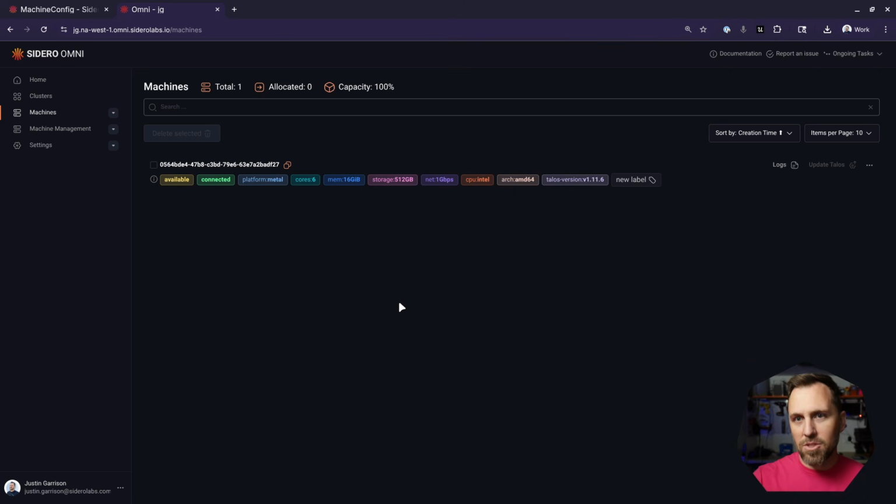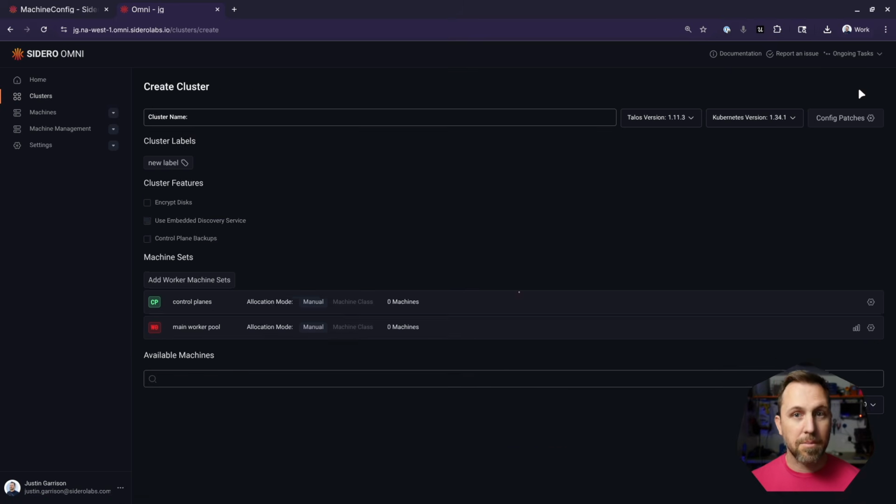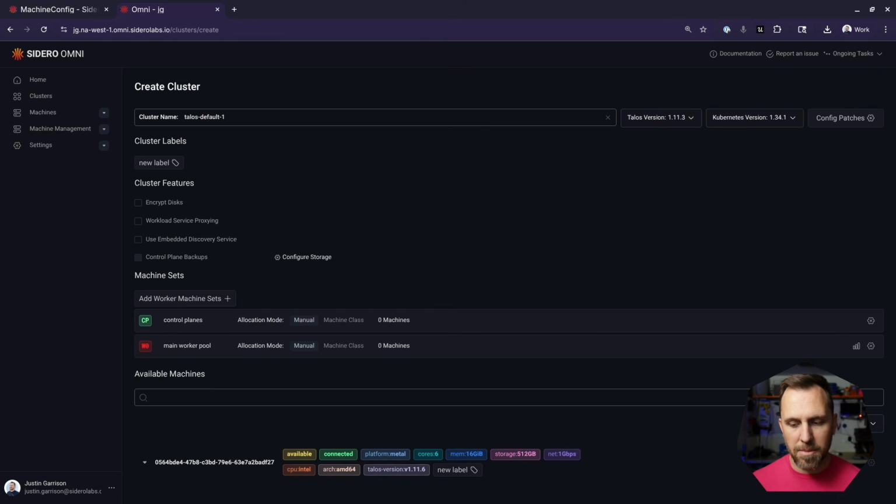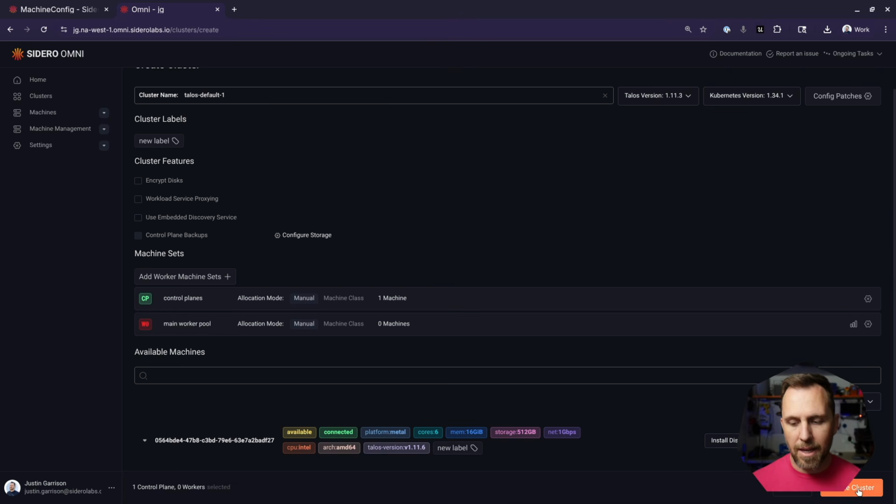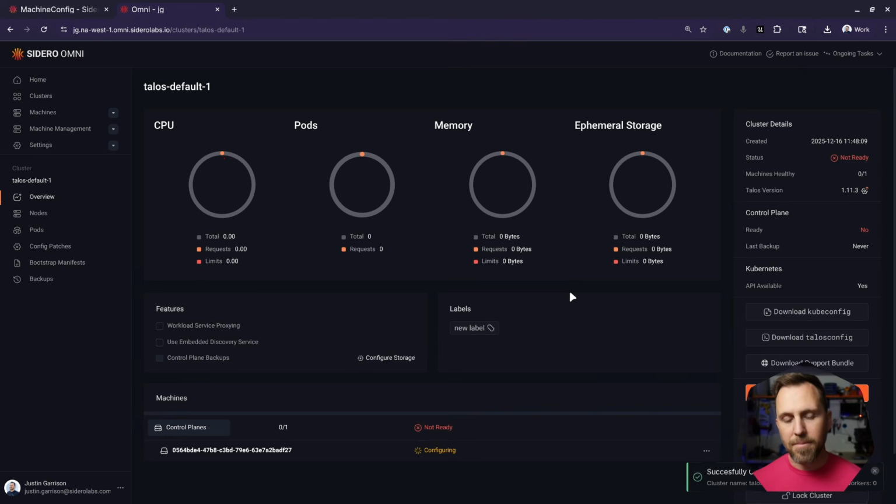I have a machine configured and joined into Omni, and now I can make it a cluster, right? So now it's available to me to make it a control plane node, automatically get that disk selection, and create a cluster here. All of that flow is already the typical way of doing it with Omni.